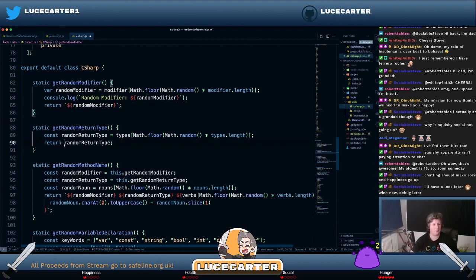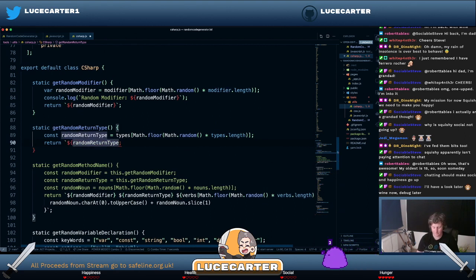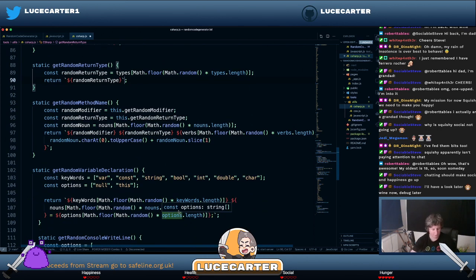So that should return that, and then that should return $random return type. In theory. So then that's get around the modifier. And we return. Okay. Let's try that.